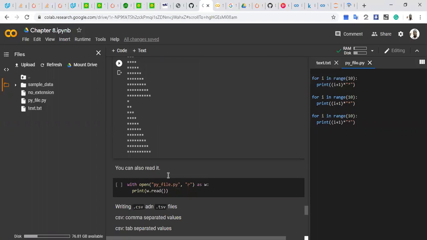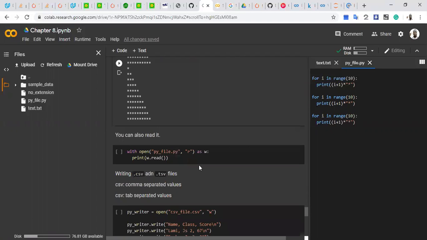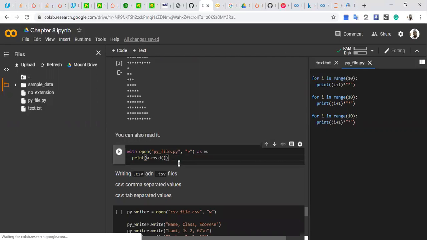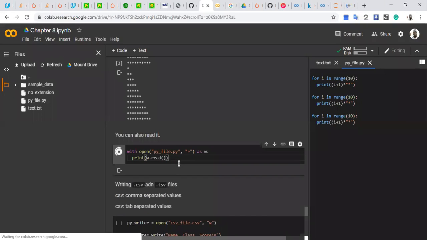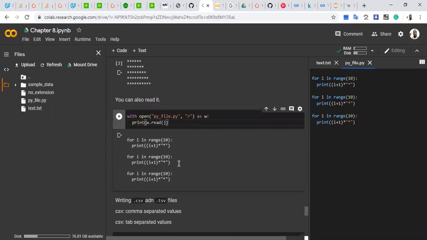Now you can also read it. So instead of reading it here, let's read it here now. Let's open it in read mode and print out the content. And there it is.